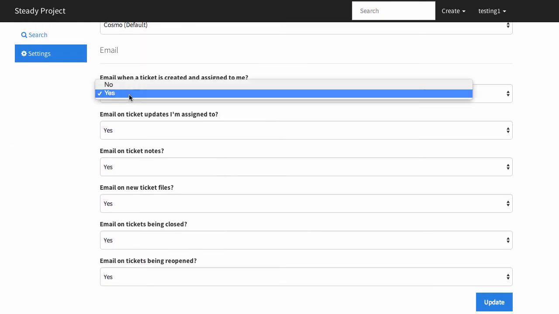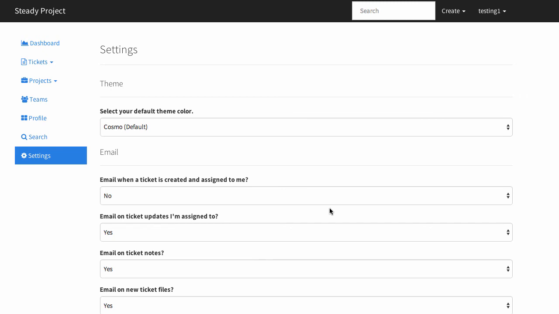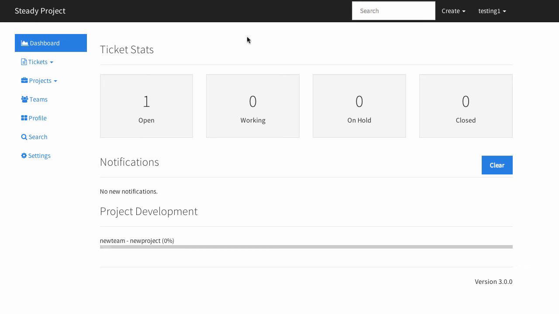And you also have different abilities to turn off notifications. So say I don't want to get an email when a ticket is created and assigned to me. I select no, update, and I shouldn't get those emails anymore. So that's the basic overall picture of StudyProject.